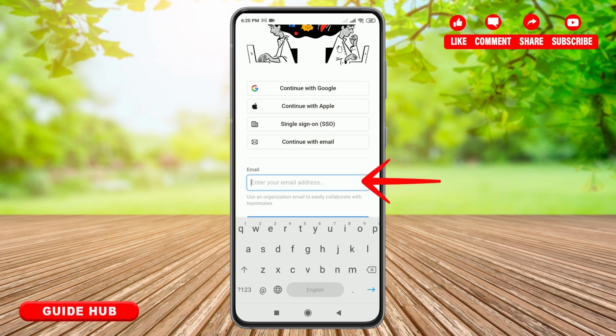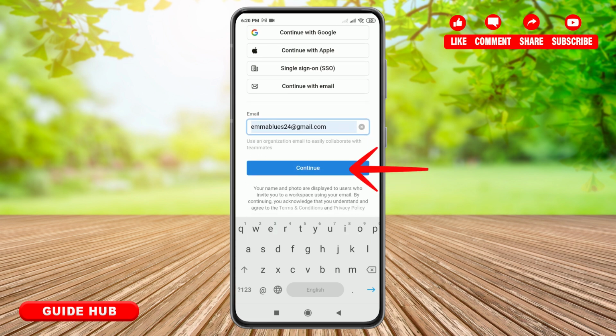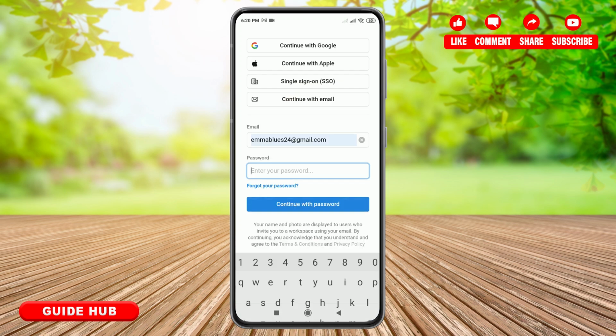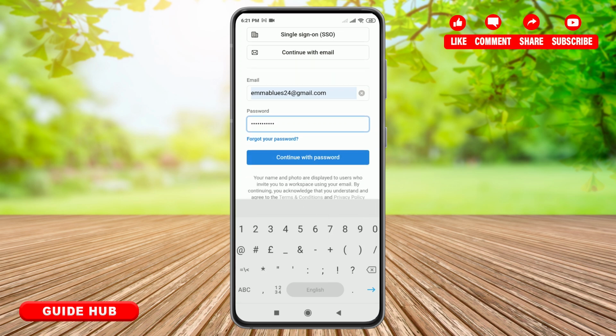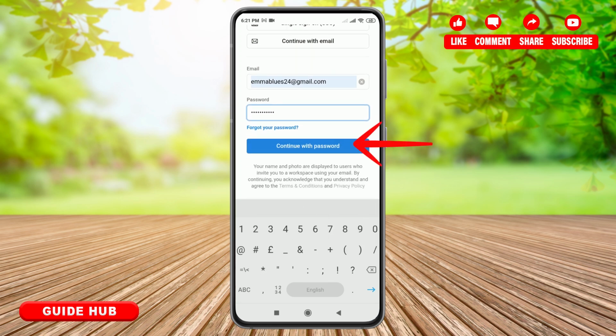Here, enter your email address. Then tap on Continue. Now, enter your login password. If you have forgotten your password, you can tap on Forgot your password and then reset your password first. Now enter your password. Once you enter your correct password, tap on Continue with password.